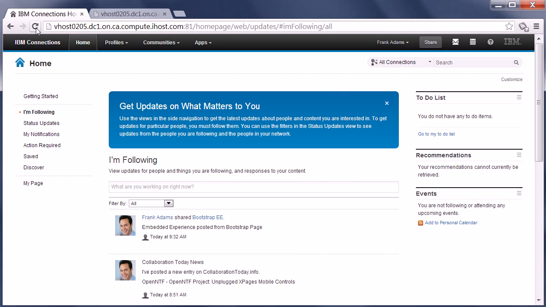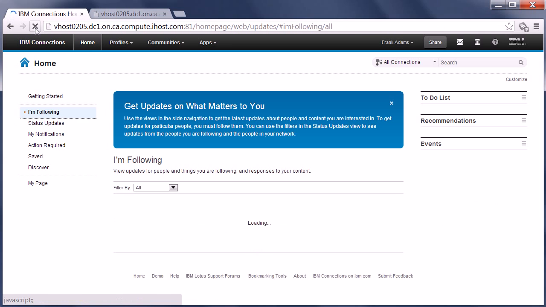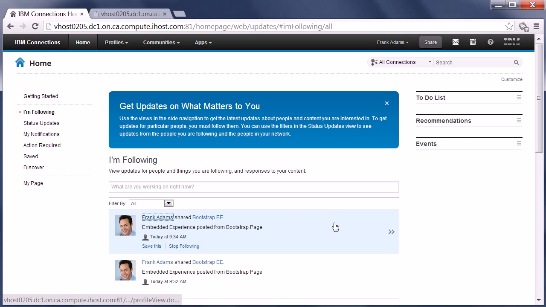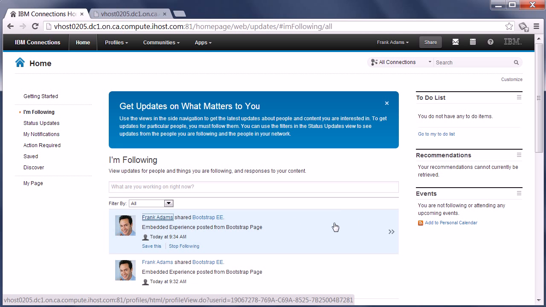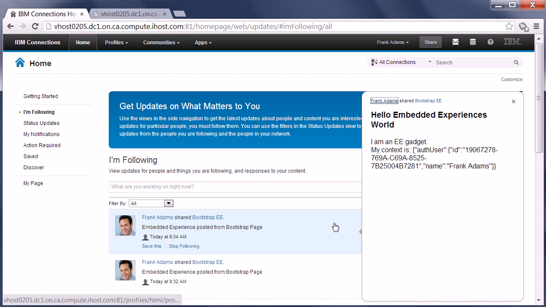So when I go back to my home page and do a refresh, I will see the new activity stream entry showing up here, and when I click it, my open social gadget shows up in the embedded experience right here.